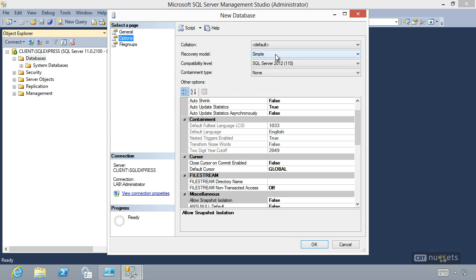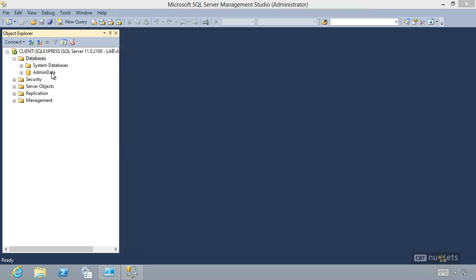Now, that means it's going to be a little bit more self-maintaining. If you're concerned about losing data, you can move it to the full recovery model. Frankly, if this is just going to be an informal database where you're going to store your own stuff, leave it in simple and take a backup every now and again, and you'll be fine. Simple just makes it a little bit more self-maintaining. So I'm going to leave all that, and here's admin data.